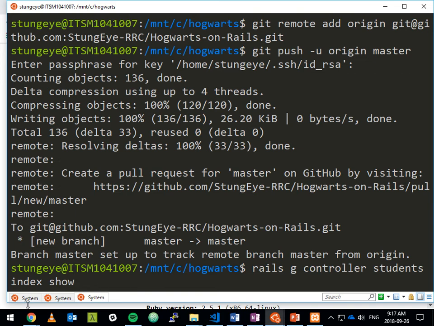And then a show action is going to be responsible for showing a single student, and the URL associated with the show action will mention by primary key the student we wish to load. So rails g controller students index show.